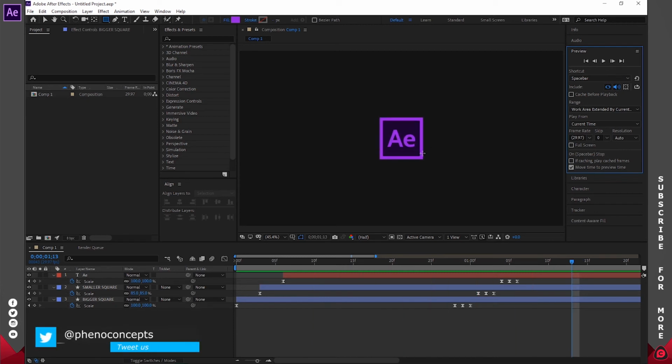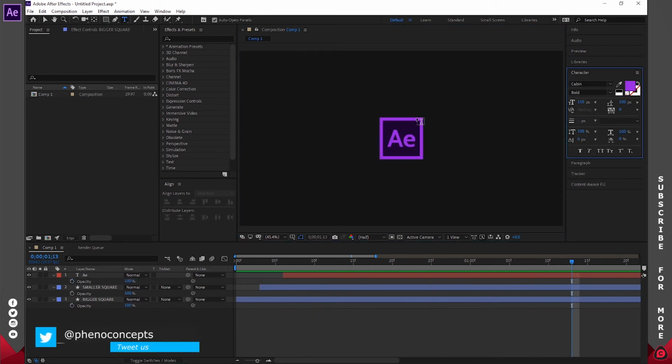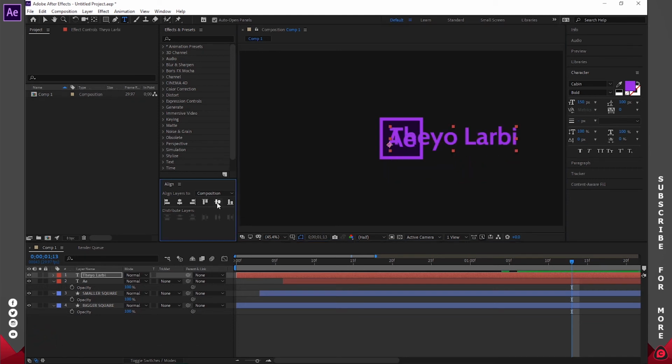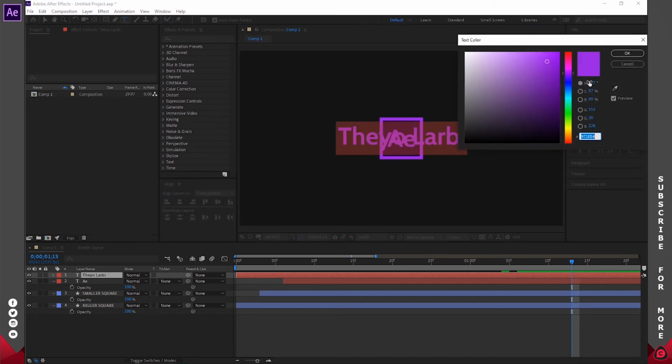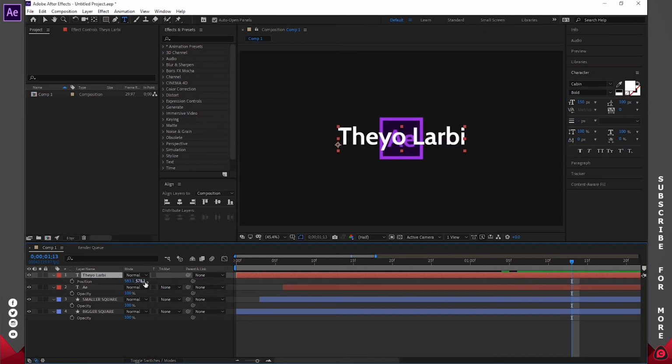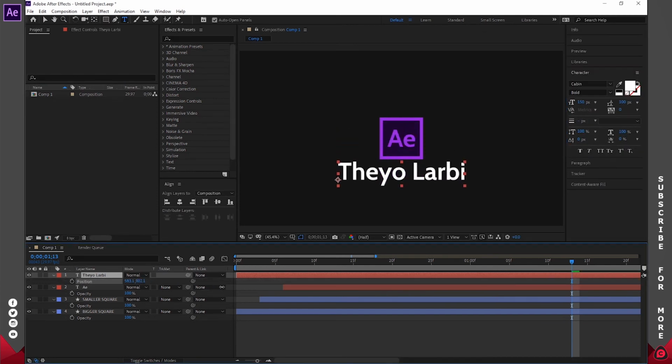And if this isn't enough for you, you can also add in another text. So in my case, I'm going to add in the text Theo Labi. I should actually make this a capital letter, and I'll also center it. So again, make it smaller. No, let me make it a white text. With the text selected, hit P and bring the position down to somewhere around here.